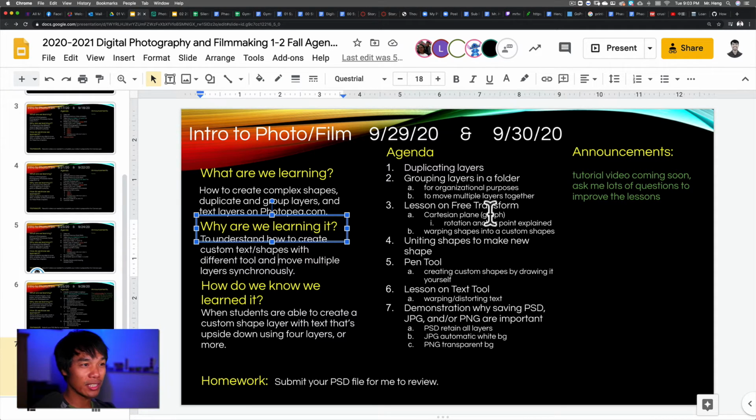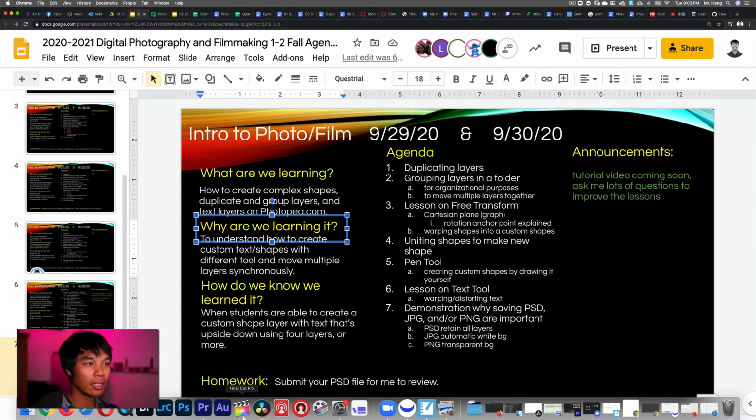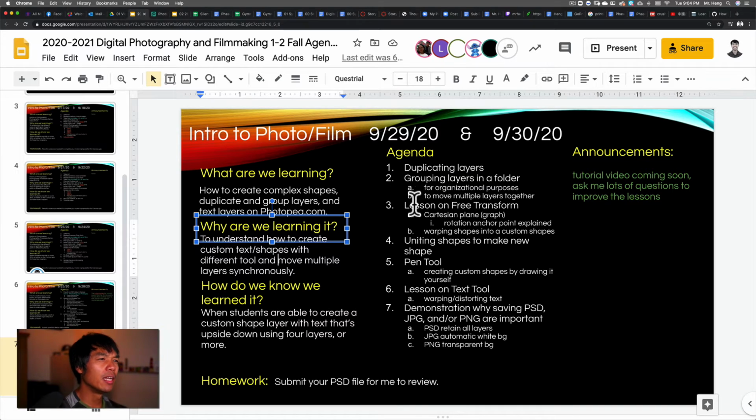We're going to talk about the Cartesian plane, and I'm going to use my fancy pen here, my Wacom pen. And rotation at an anchor point, I'm going to explain that. I'm going to use math to explain this. Don't trip. I'm going to do easy math, all right? Don't be scared. Okay, and then I'm going to be talking about warping shapes into a custom shape.